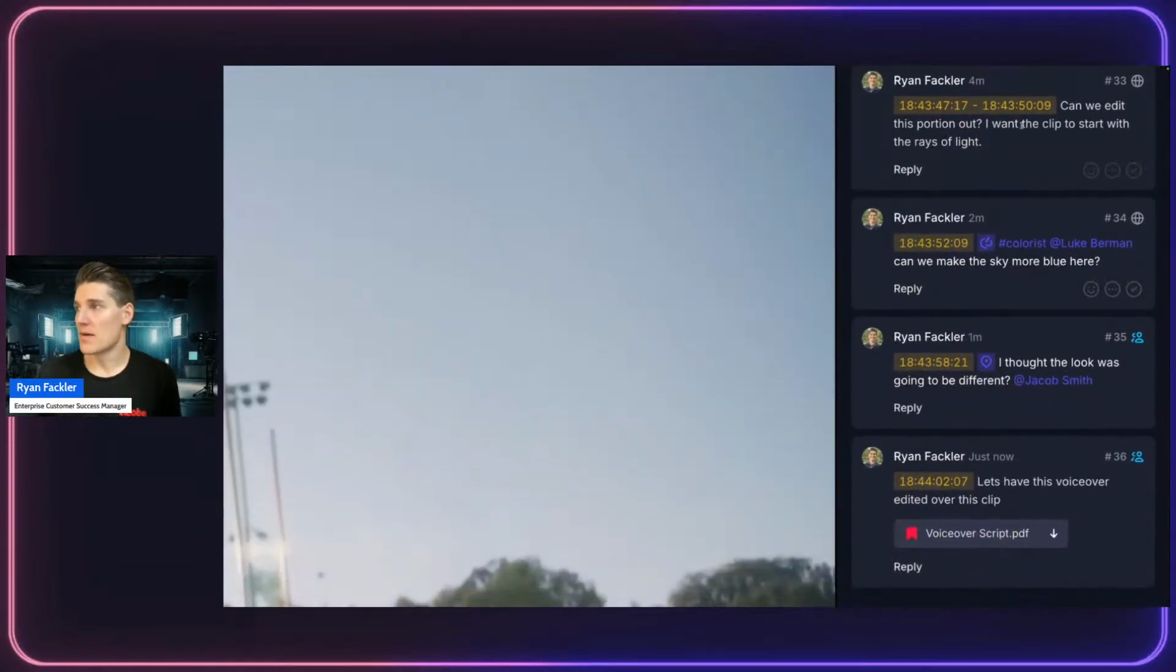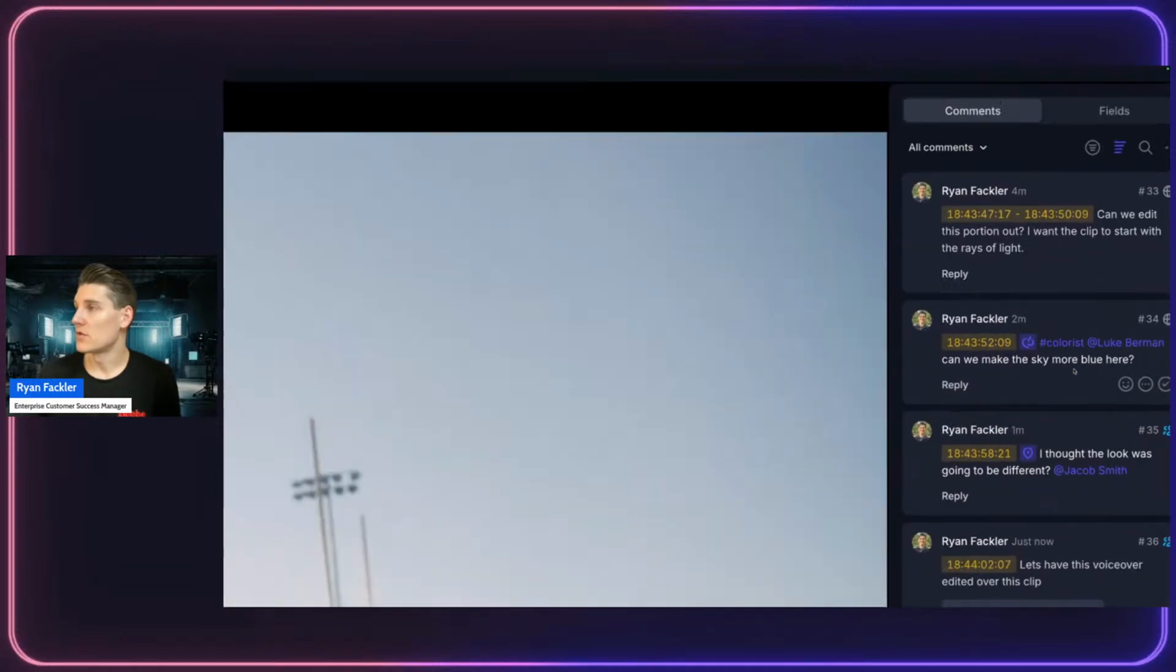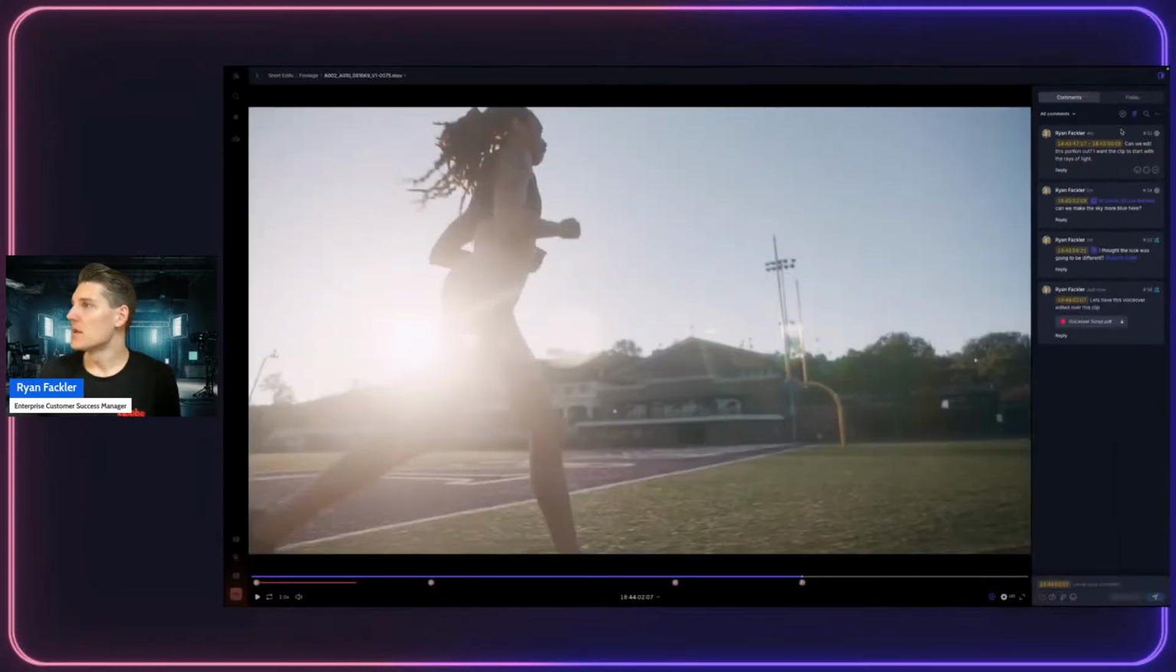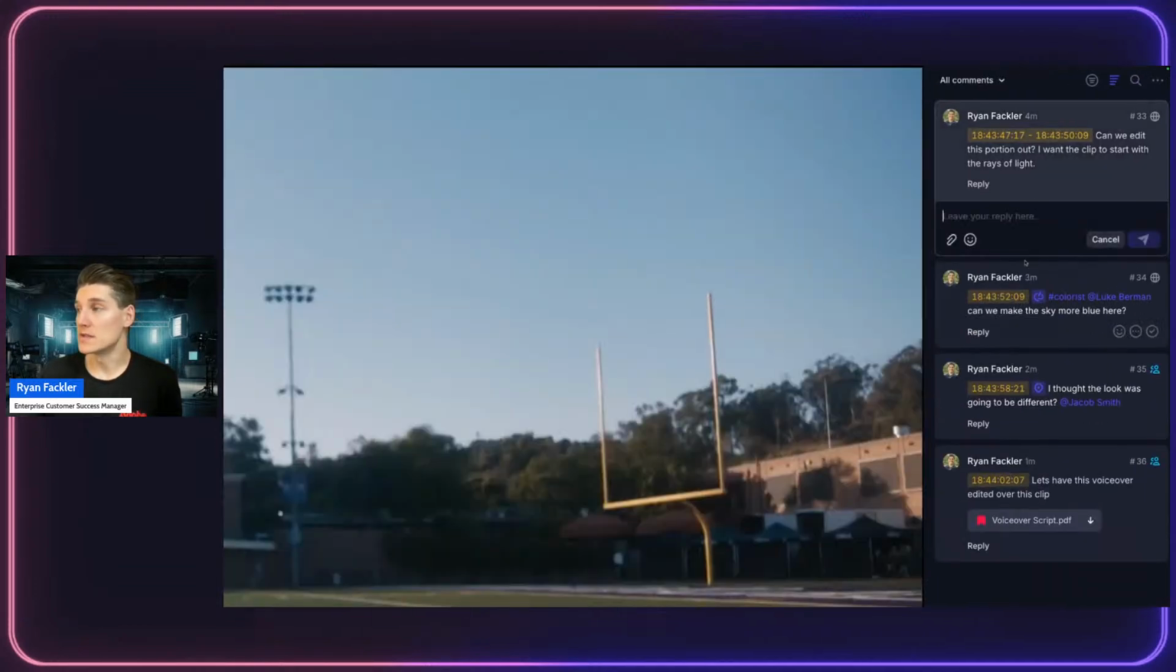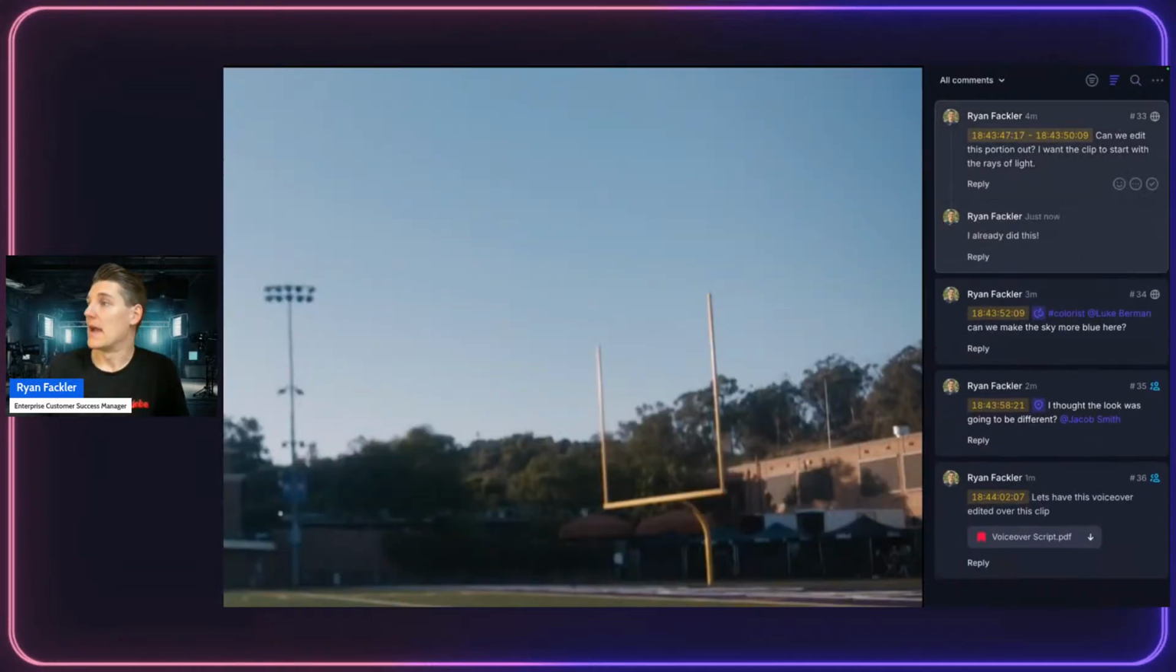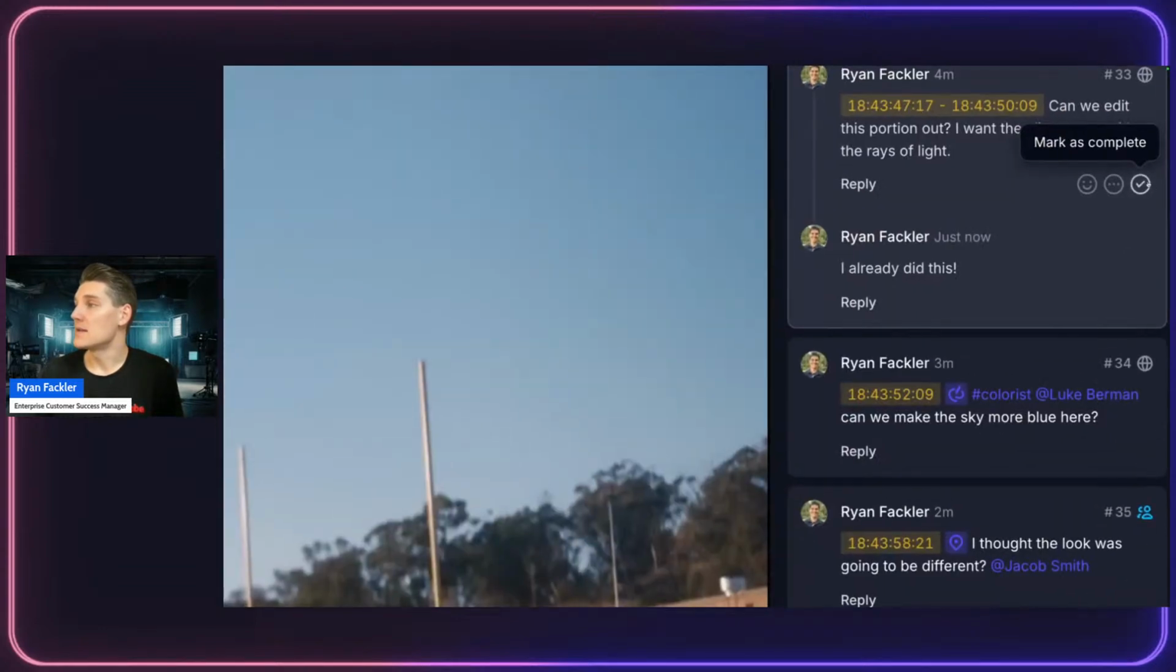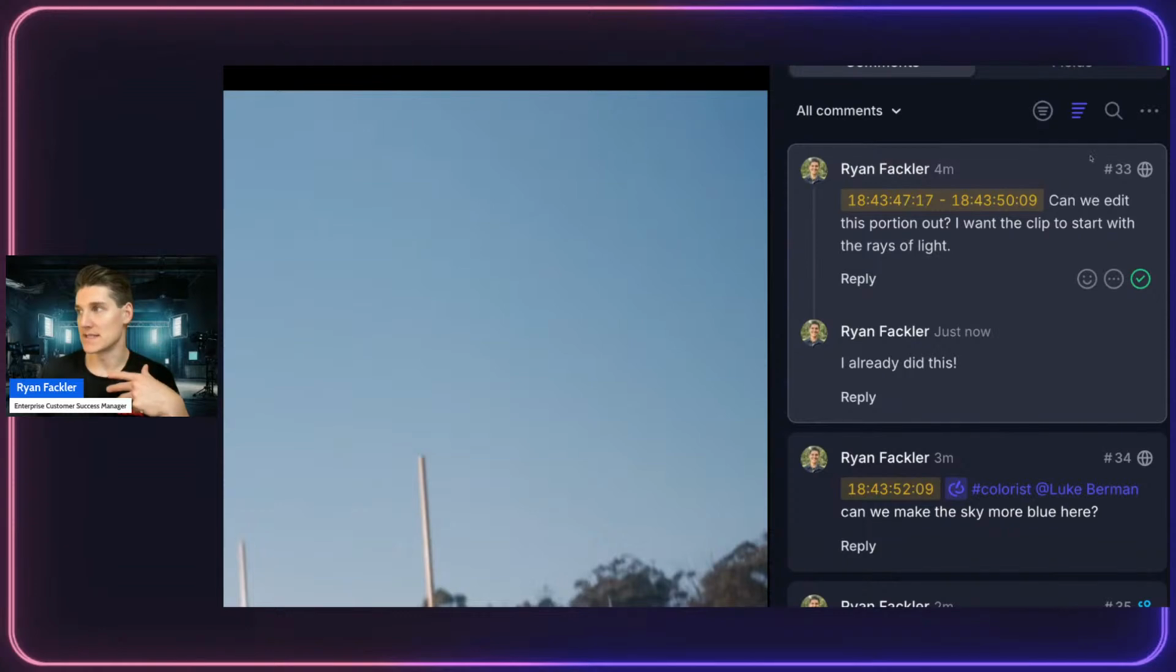This comment section, though, is rather dynamic. You can see I have a couple of comments that I've left here, all of the various comment types that I mentioned. But more than just these comments existing, users can actually reply directly to these comments. So I can reply back and say, I already did this. And then I can actually click this option here to mark it as complete, meaning that I could use this comment section like a checklist with my team.